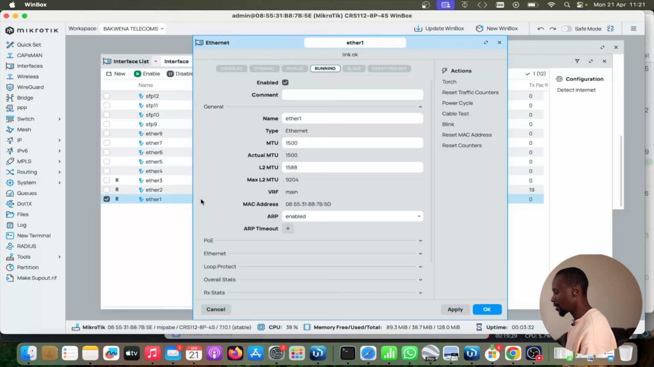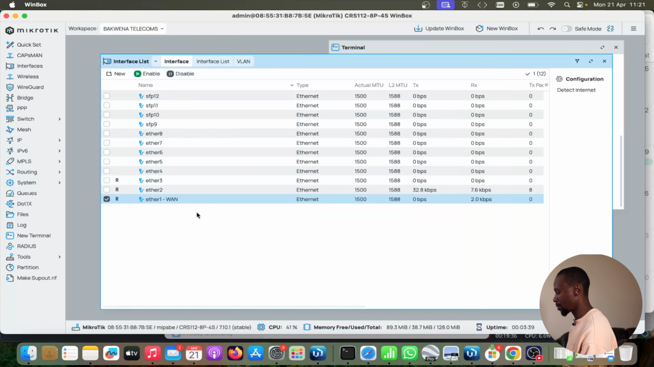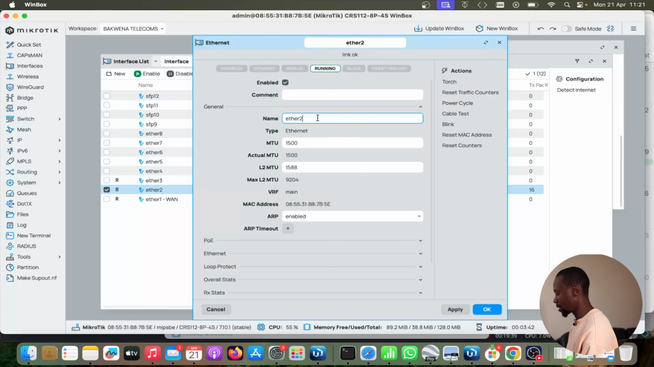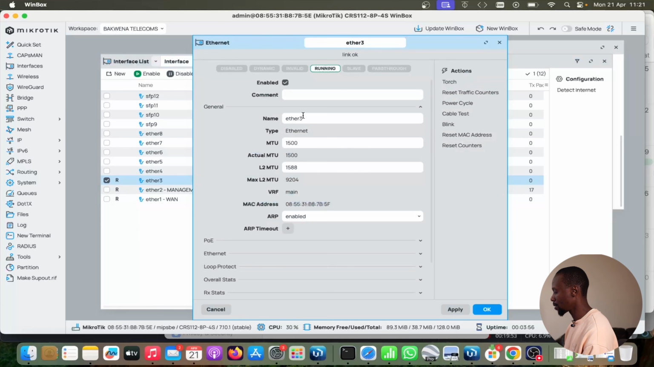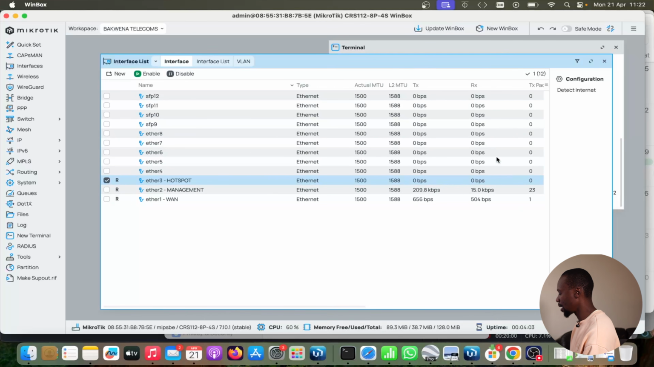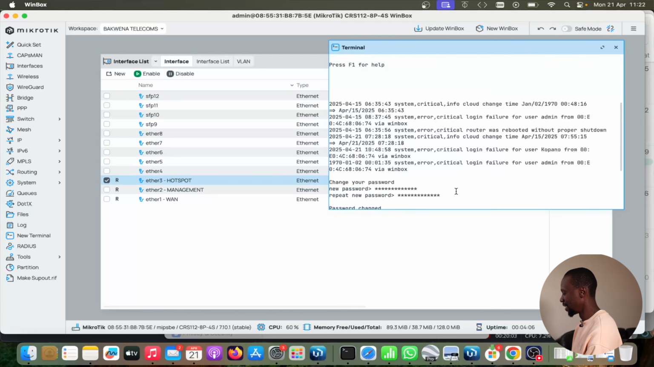Sharp. Now I just want to rename this. I like to be neat, so forgive me. So I know what's what. I want to rename all of these Ethernets. On Ether 2, I have my management. Okay, and then plugged into Ethernet 3, that's where I have my hotspots. So I'll just rename that as well. It's vital to do this housekeeping so you know where you are in life, you know.